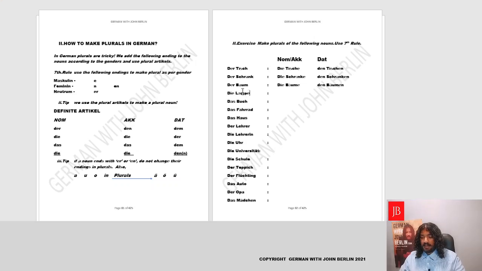Now we have die Lampe. By looking at die, we know it's feminine. Der, die, das, die. So we go to feminine and we have two options. Either we could add an N or an EN here. There's already an E. We'll add an N. So it will become die Lampen. Perfect. Making it into plural, the article is den for dative. Yes, we'll write den. And the plural of Lampe is Lampen.